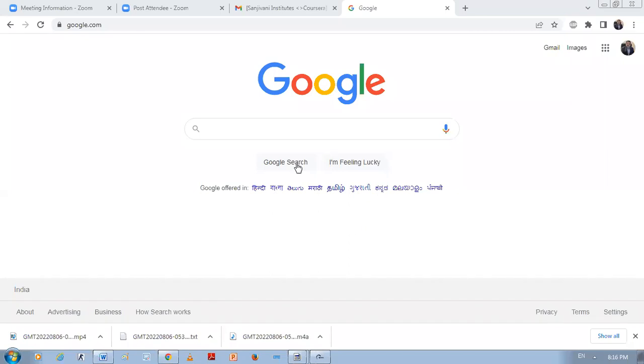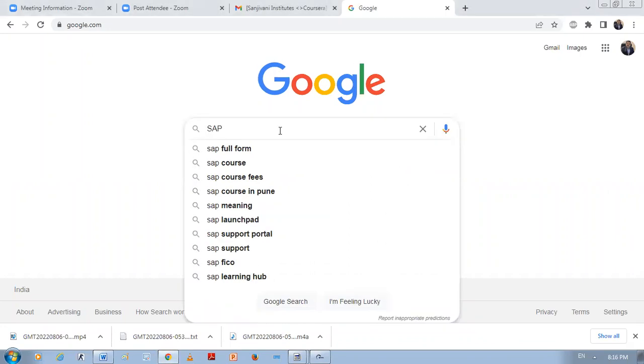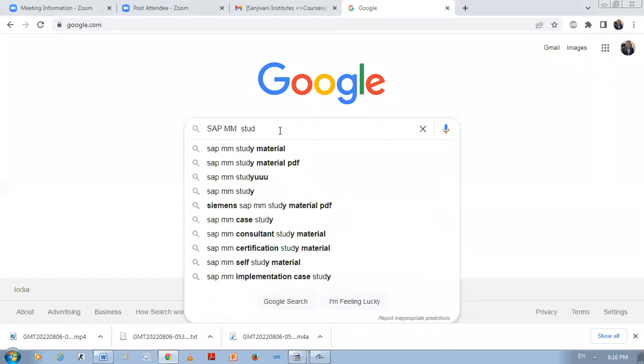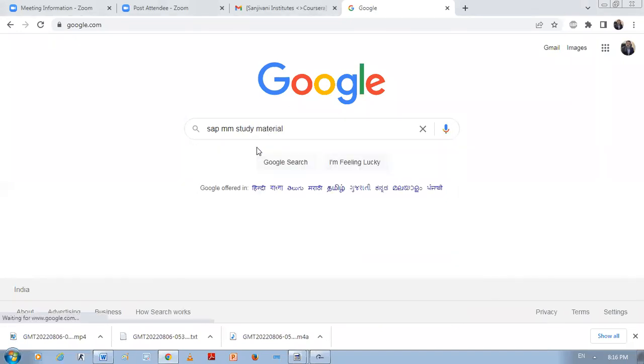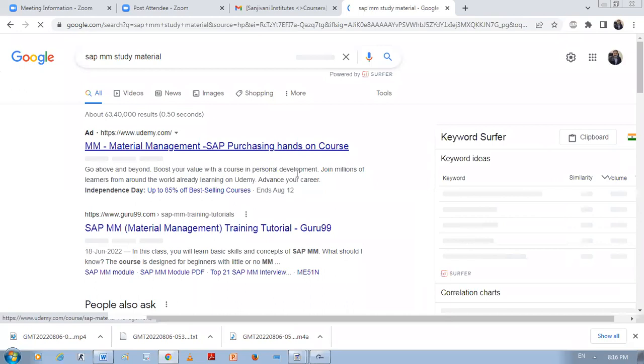In this case, when I'm talking about SAP, we are generally talking about the study material. But when I'm talking about SAP study material, we'll take it module-wise. Suppose I'm talking about SAP MM. We generally search for SAP MM study material, right? So we'll go with this, and when you search for study material, you get a lot of links.